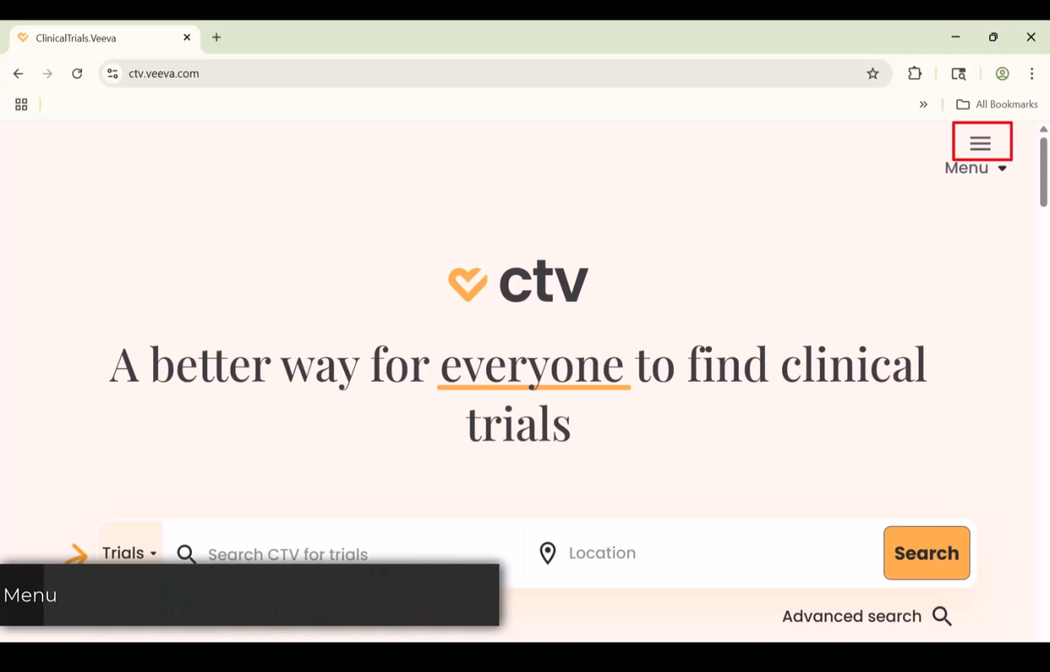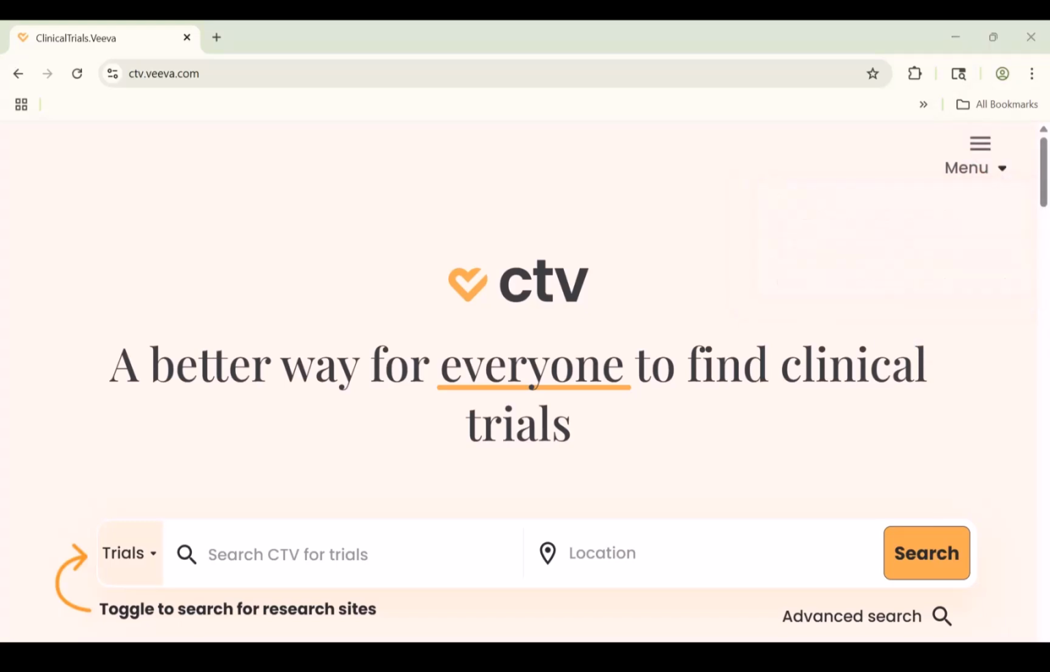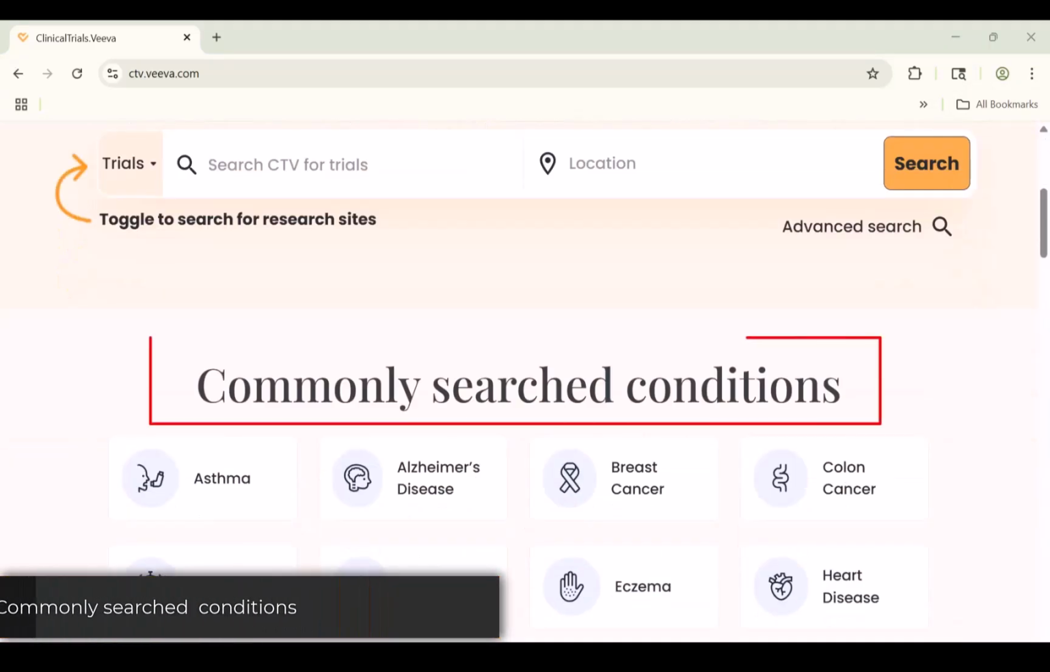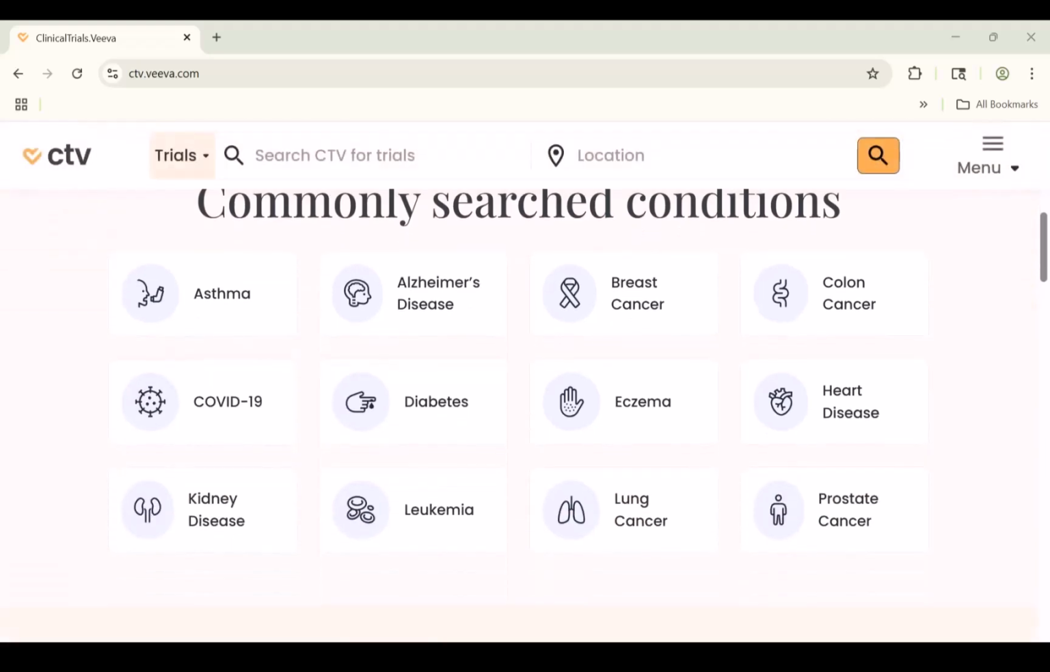You will see a menu at the top right. This menu is available at all times, no matter which page you are on. It is highly useful if you are following researchers or sites. Saved searches: we will teach how to save your searches later in this course. Let's not forget about commonly searched conditions. This allows you to search for a common condition with one click.